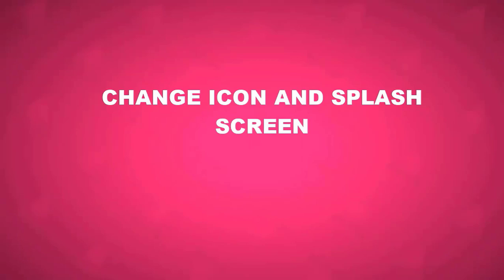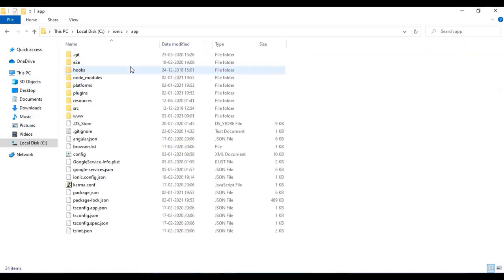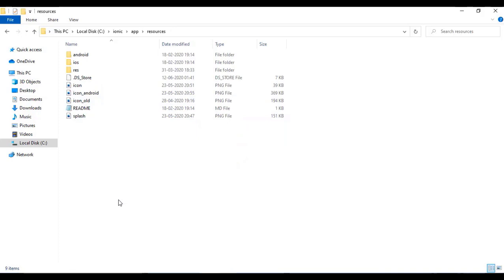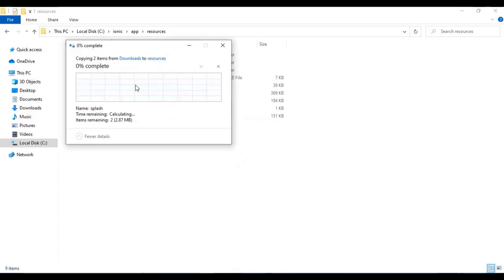Now we can change the icon and splash screen of the app. Just go to the app and click on resources and copy your new icon and splash screen, with the size and all other details.